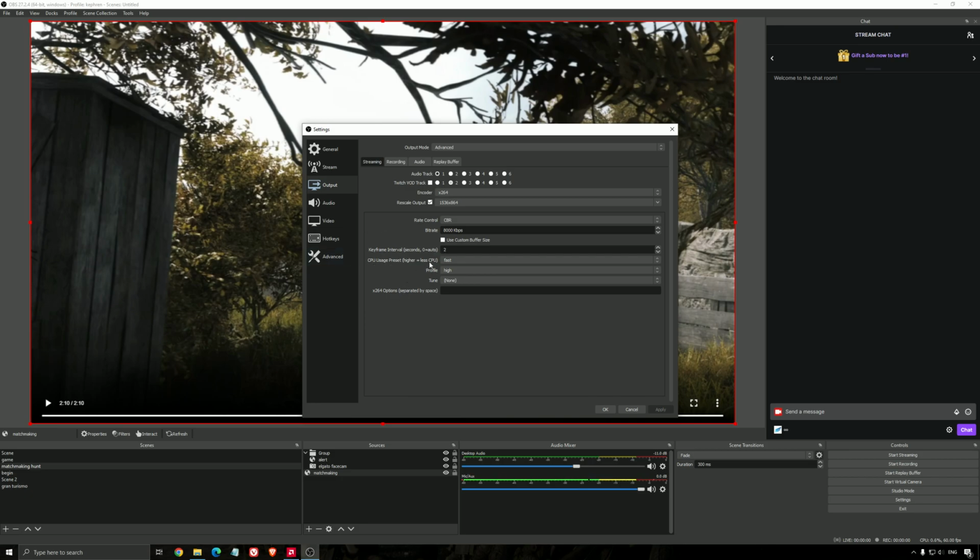After that, the CPU usage preset. So you have a lot of different presets. The more you go toward slow, the more resources it will take on your computer. For example, I have a 5900X AMD Ryzen. I can definitely stream at medium without any issue, and at slow, I will have some encoding overload. So it really depends on your computer.